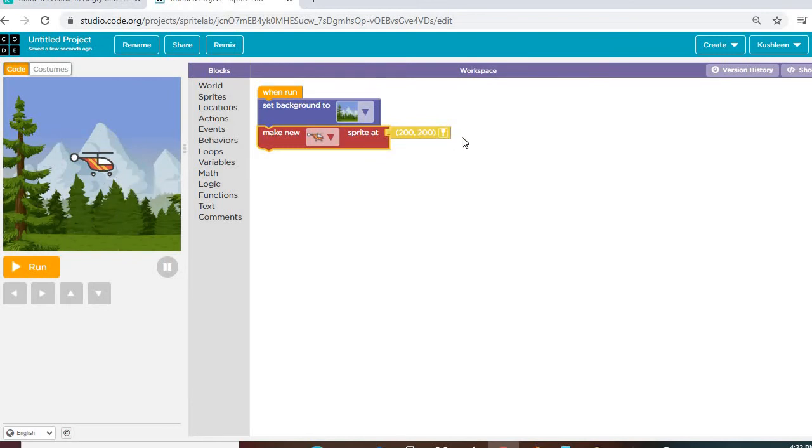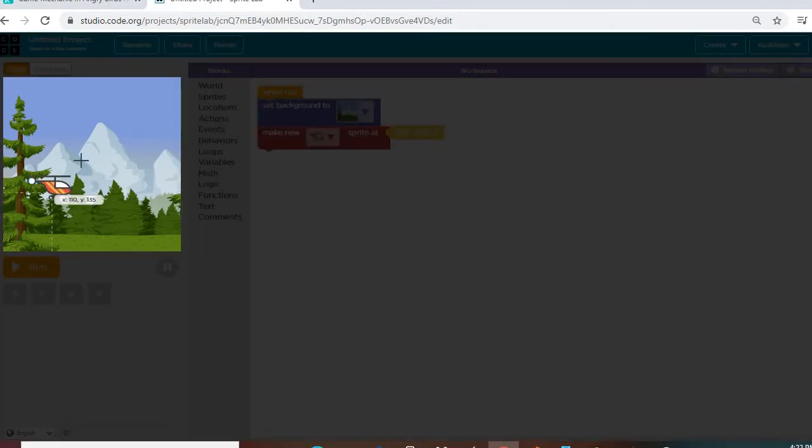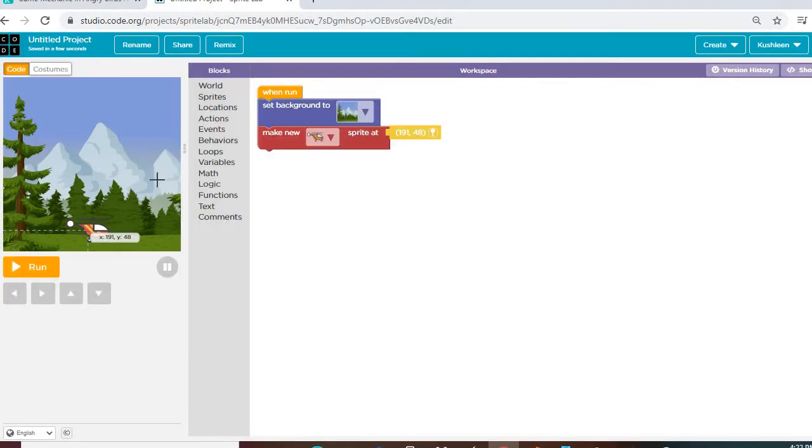Again, this is the location block. This is the spoon icon. I can click on it and I can use this icon to drag my sprites wherever I want in this play area. So I have kept my helicopter here.